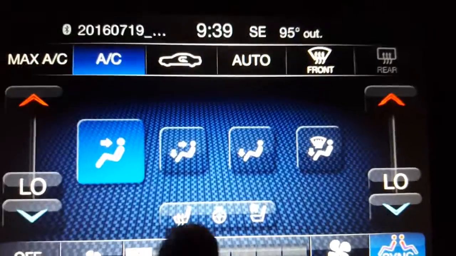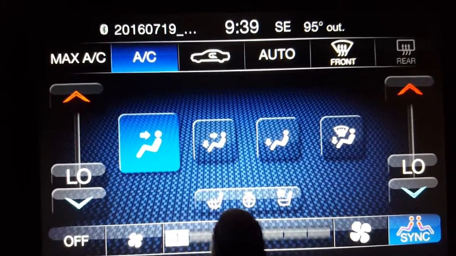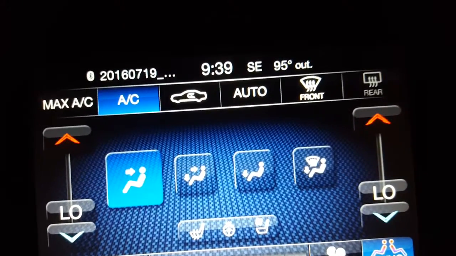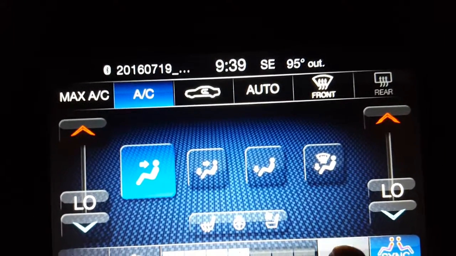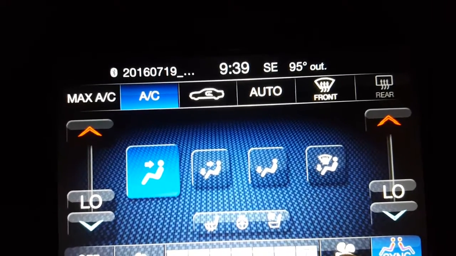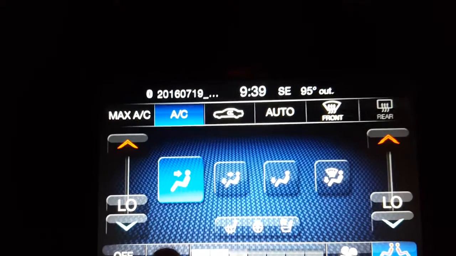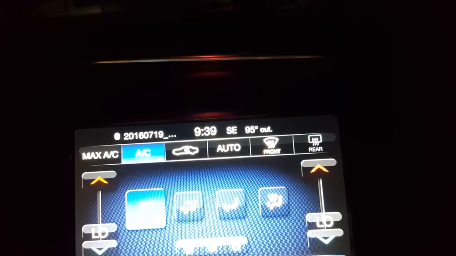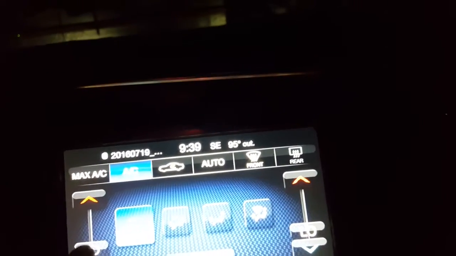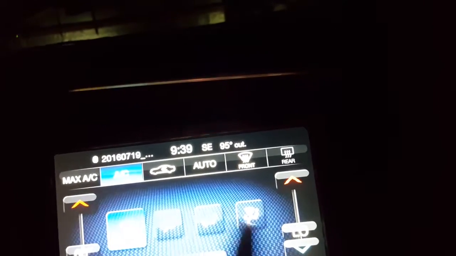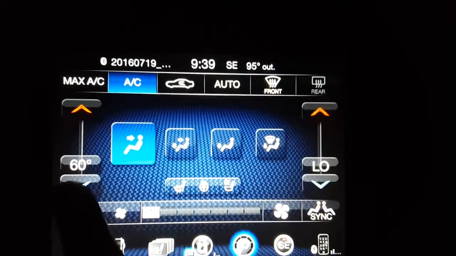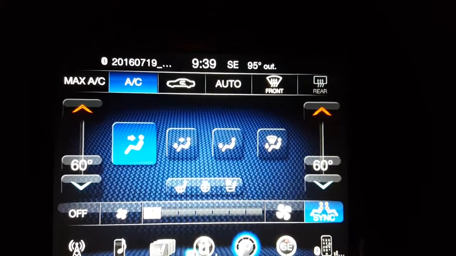And then you have all your options here for your seats, the driver and the passenger, and then the heated steering wheel. And here's your fan. You can control it here. And then you can break the sync. I usually have mine synced up, but you press that. Now you can have your side the way you want it, and the passenger can have it the way they want it. But I usually keep it synced up.